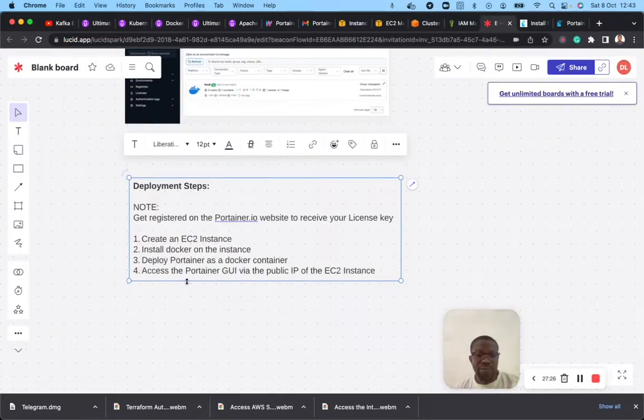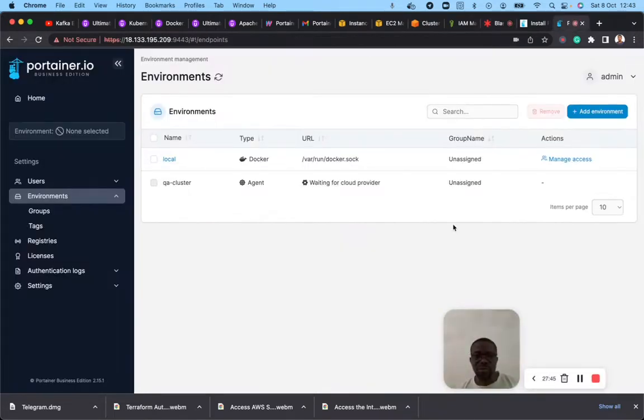From the diagram, you can now see that we've fulfilled item number three, which is deploy Portainer as a Docker container, and four, access the Portainer GUI via the public IP of the EC2 instance. So far, so good. You've seen how we've been able to set up Portainer as a Docker container.